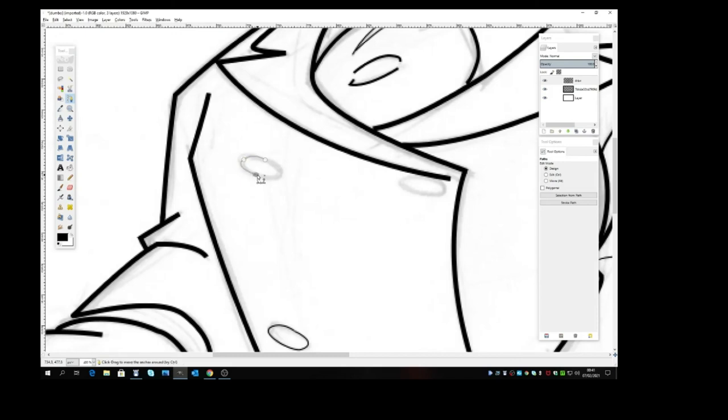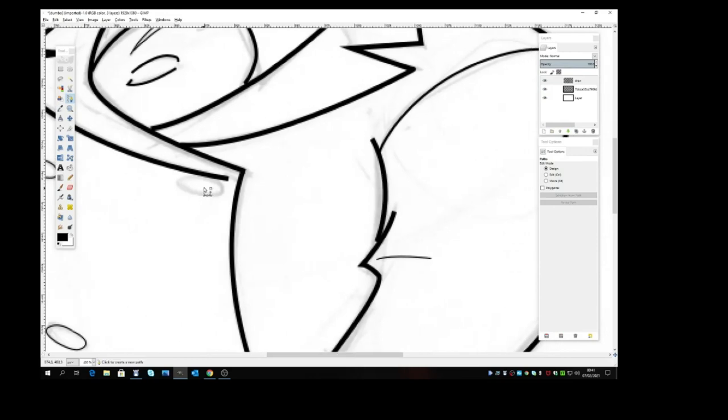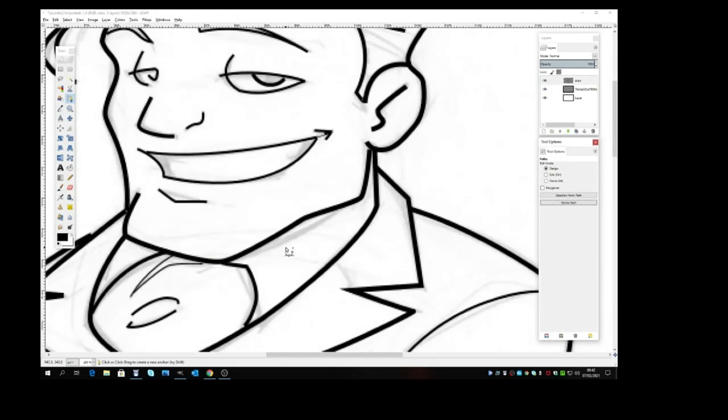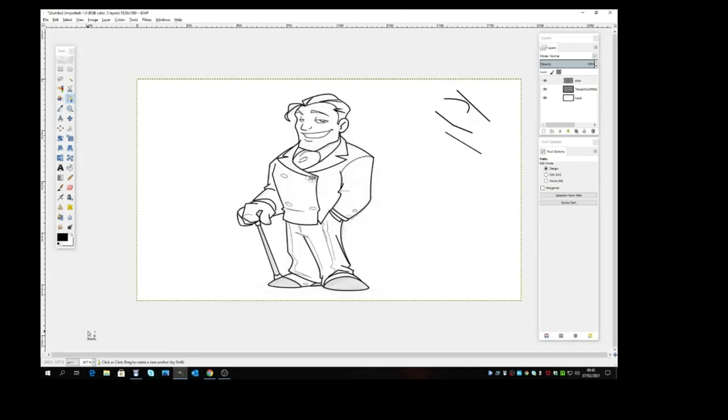It'd be good as if you had a rose petal on his lapel sort of thing. Could look like a gangster type of thing, you know what I mean? Like the Godfather type of character. Do that button, might as well.